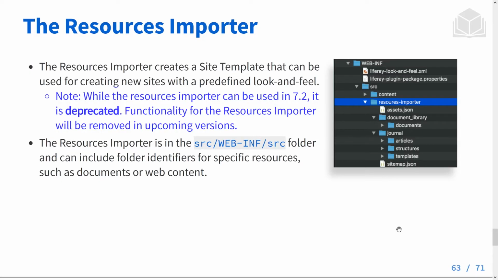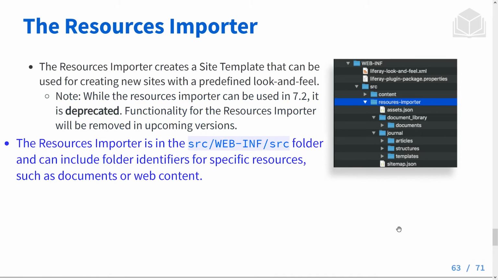Using the resources importer, they can create a site template that will be used for creating new sites with a predefined look and feel. Note that while the resources importer can be used with Liferay DXP 7.2, it is deprecated. Functionality for the resources importer will be removed in future versions. The resources importer is found in source/webinf/source and can include folder identifiers for specific resources, such as documents or web content.